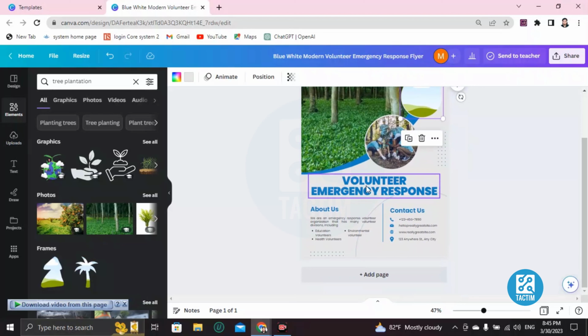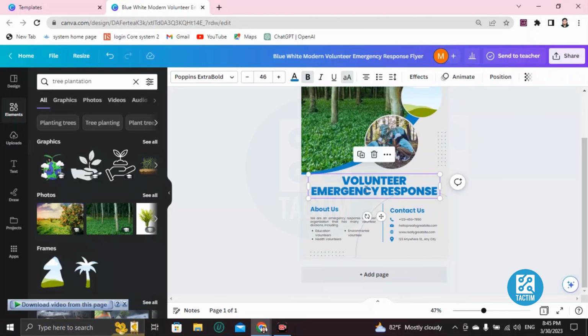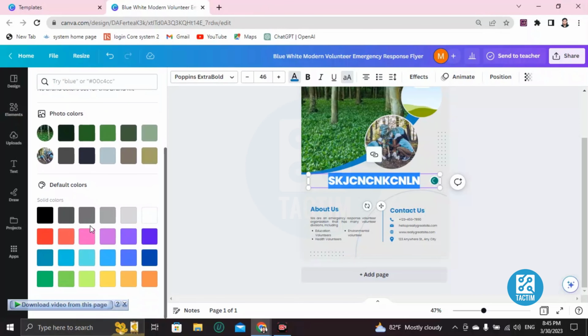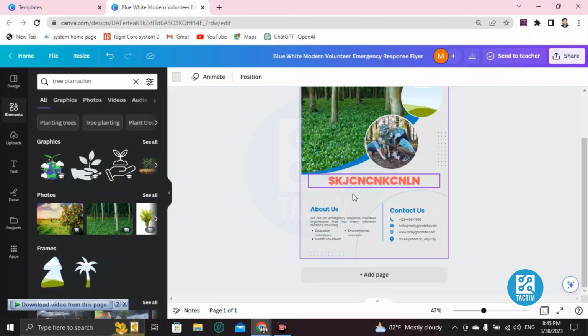Now if you want to change this writing, voluntary emergency response, just double click and press backspace, it will be removed, and you can write here anything you want. Okay, so if you want to change the text color, just double click and you can see here text color. You can click on this, your color will be changed.